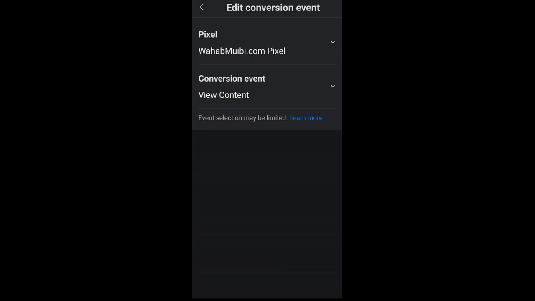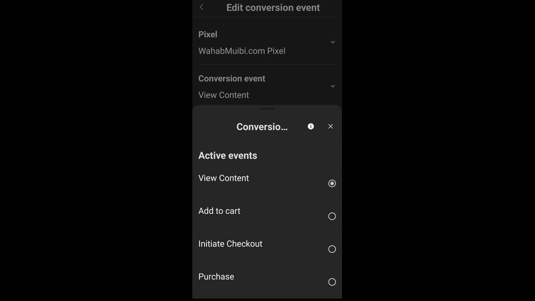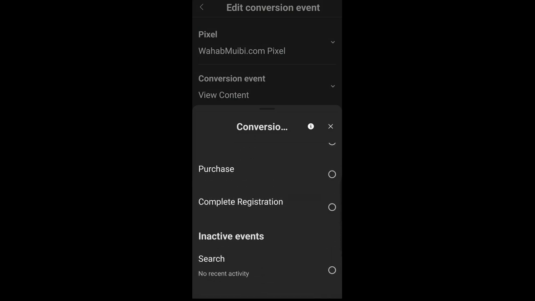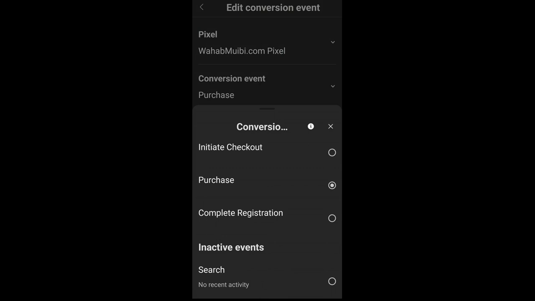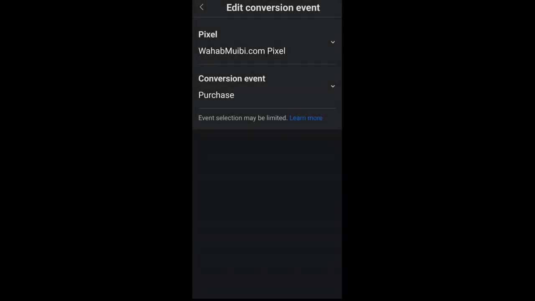So if you have a Pixel installed on your website, you can select the Pixel. Now I have a Pixel on my website. I've selected the Pixel. Then the events. What am I tracking? What do I want to optimize for? I'm optimizing for purchase. So I'll select my Pixel, and the purchase.